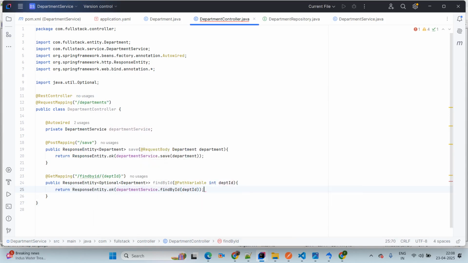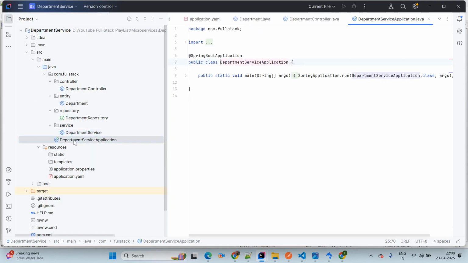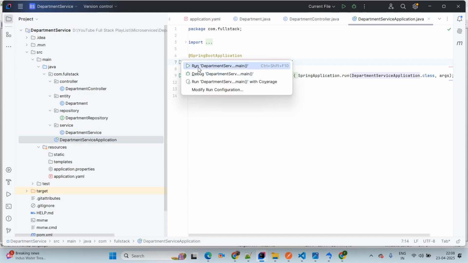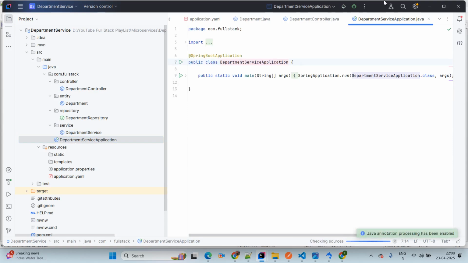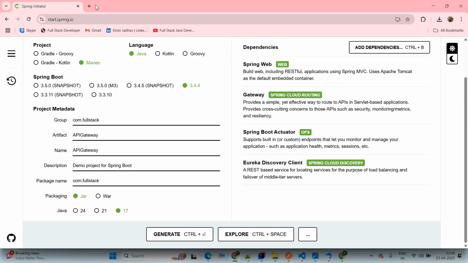See, in such a way, within 10 minutes we are done with our entire department service, you can simply consider. Now we'll go ahead and test it. For that perspective, simply come up with the main class main method and simply start the application. We are very excited to test our first service, the department service.